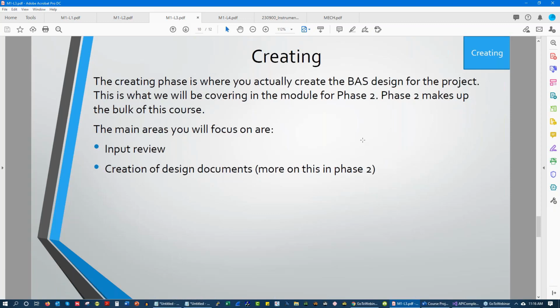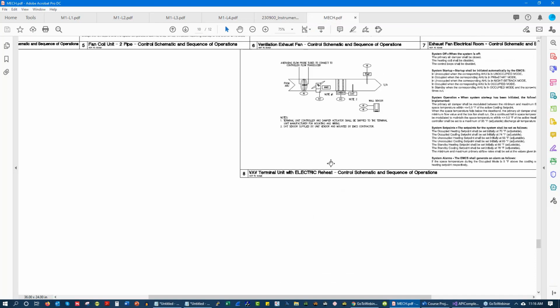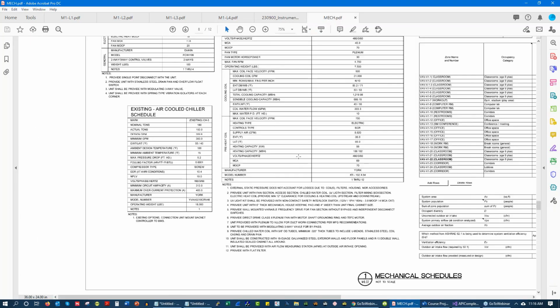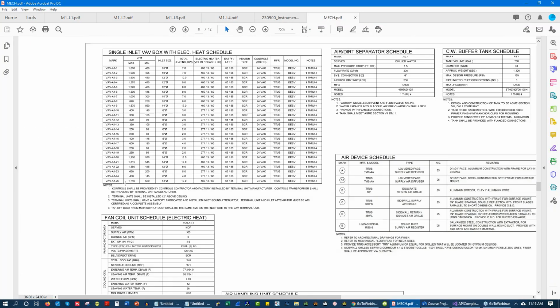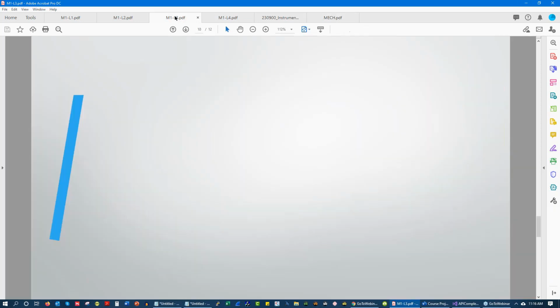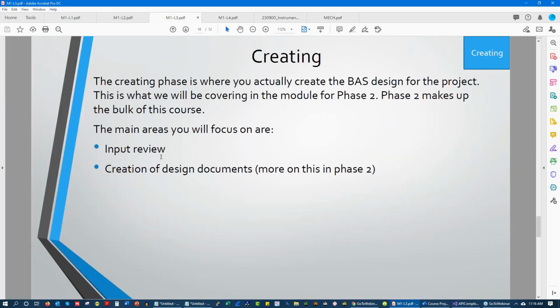It can be tempting, and I myself have been guilty of this, where I look at a drawing, right, and I see that it has right here 25 reheat VAV boxes, actually SCR, not hot water reheat. And I could just start my drawings right away. I could be like, oh, I'm just going to do these things. I know what to do. But if you don't do the input review first, you may actually end up messing up.